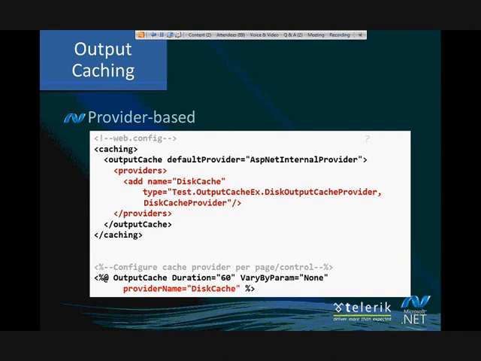As an example, we could go ahead and create a disk-based cache provider. And with a disk-based output cache provider, rather than putting our output cache pages into memory, we could actually save them to the physical disk, which could have a hit for the I/O that costs, but could be a benefit for pages that are maybe not accessed as often.